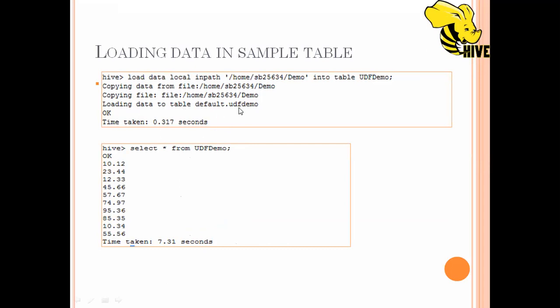So how much time has it taken? It is loading into UDF demo, and it was loaded. Then we select star from UDF demo. If we simply view it, we can see the total data, what the data in it is, and how much time it took to execute that particular query. So 7.8131 seconds was taken to execute this particular query. The data is shown.